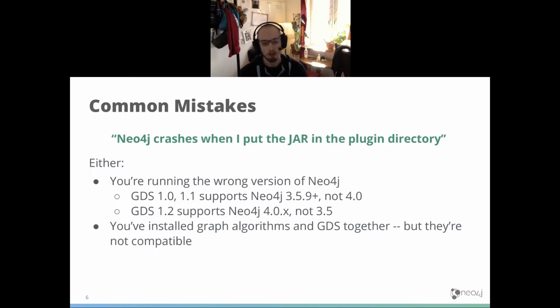But in the 3.5 series, there's a bit of an overlap. So make sure you only have one of those libraries installed at a time or it won't work.